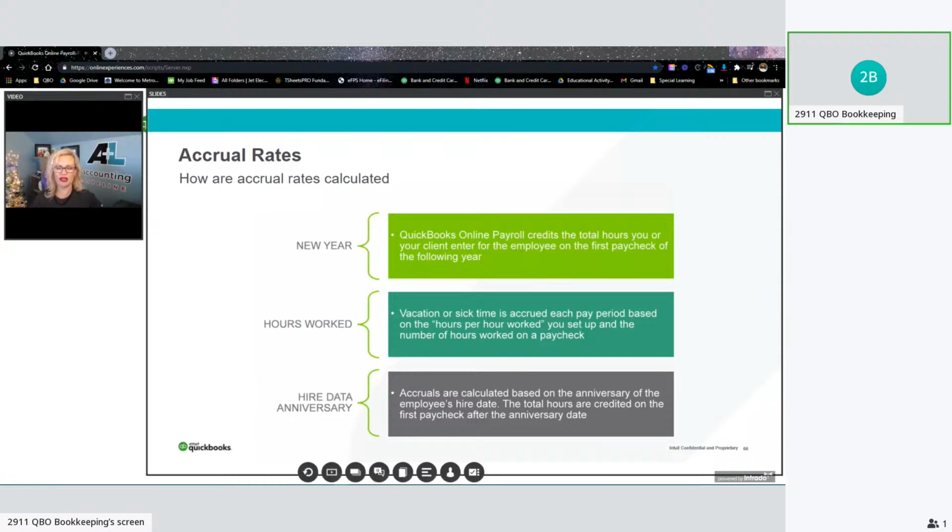And then how do the accrual rates get calculated? So if we think about the new year, QuickBooks Online Payroll is going to calculate those hours and carry over into the new year if that's something that you have set up. There's also going to be some limits. So hours worked, whenever you hit those thresholds, even if you start a new year, you have the option to say, I'm going to dump all those hours, it's a use or lose kind of scenario, or those are going to carry over. But the thing that will happen automatically is those hours are just going to be carried over unless there's a change that you need to make or want to make.